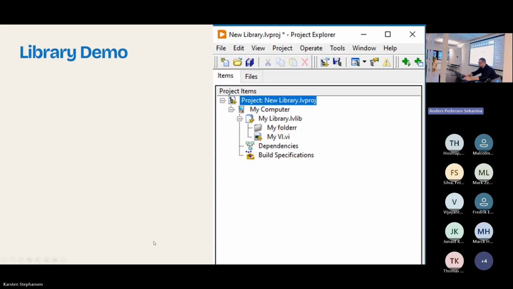I don't know how many have used LabVIEW libraries. It's a good way to organize code and to distribute responsibility for an application. If you have multiple workers, one can work on one library and another on another library, and together they can form an application later on. Then you don't have merge conflicts on your project because they're using independent libraries.